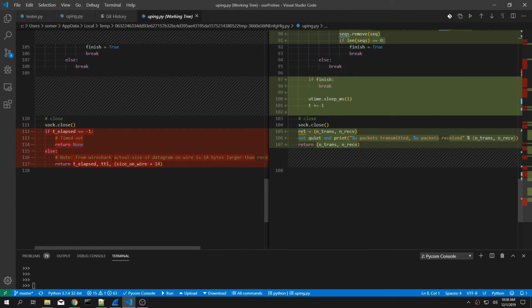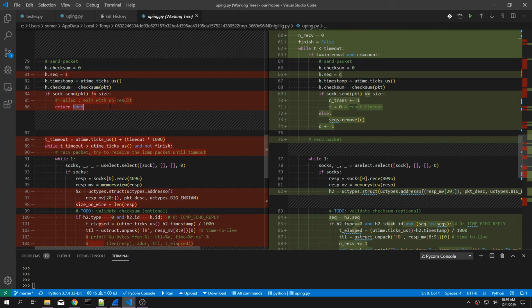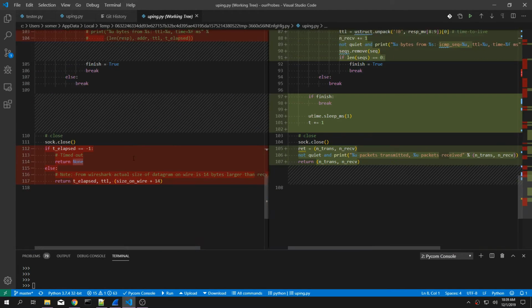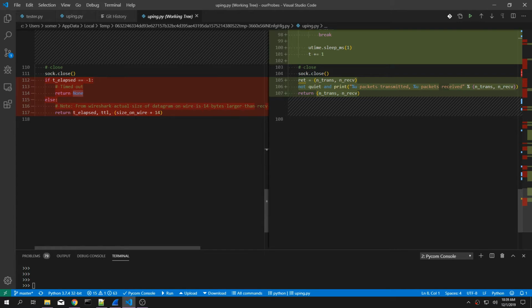And then finally down here, the change I've made is to just return the values that are collected. You'll find if there's been any problem with the ping, so again, if TLapse is still -1, it indicates that it failed, so it'll just return none. Same thing happens up here where I'm sending the packet. If the packet wasn't sent properly, it just returns none. Otherwise, it returns a tuple with the time elapsed in milliseconds, the TTL, so this is the remaining time to live for the packet, so it can tell you how many hops the ICMP packet took to get to the target, and then the size on wire. So this was calculated using Wireshark.